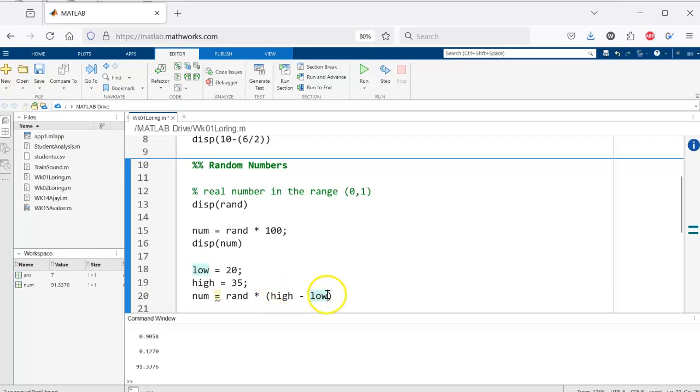That gives us our range of 15. And if we add low to that, that moves it up to 20 to 35. Just a second, let me put my semicolon in there so it doesn't squeal at me. That's what that little yellow means. Matlab is saying, I don't like that, do the right thing. So this gives us our interval, right? If we take 20 from 35, that gives us 15. That would give us 0 to 15. And if we add 20 to it, that gives us 20 to 35. So we can adjust how our random numbers show up.